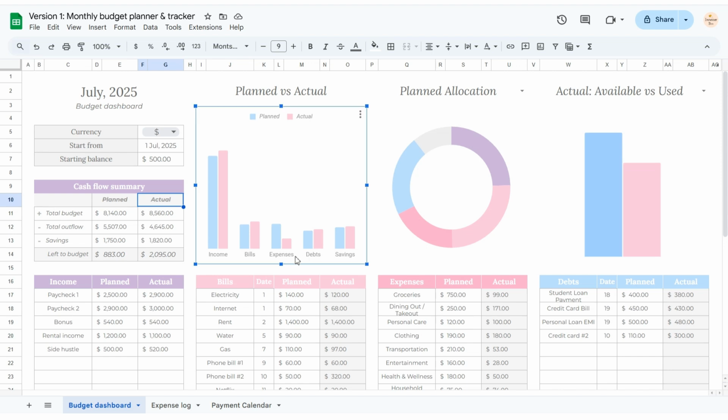The first chart is a planned versus actual comparison bar chart. It compares your planned and actual amounts for income, bills, variable expenses, debts, and savings. This makes it easy to see where you stayed within budget and where you went over.